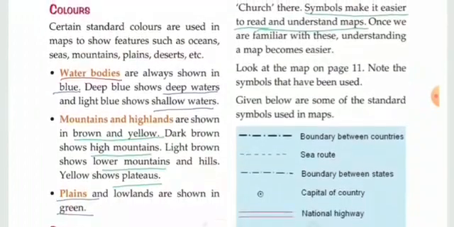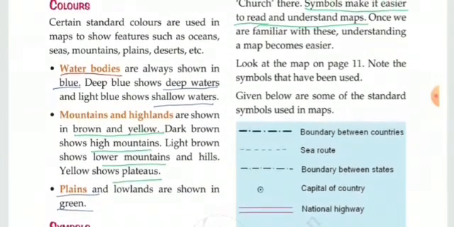Certain standard colors are used in maps to show physical features. Number 1, blue color shows water bodies. Deep blue shows deep water bodies. Light blue shows shallow water bodies. Number 2, brown and yellow are used to show mountains and highlands. Dark brown shows high mountains. Light brown shows hills. Yellow color shows plateaus.